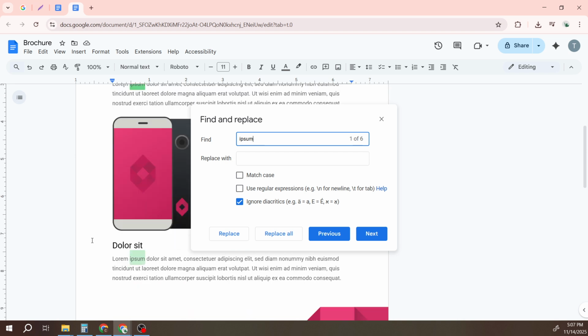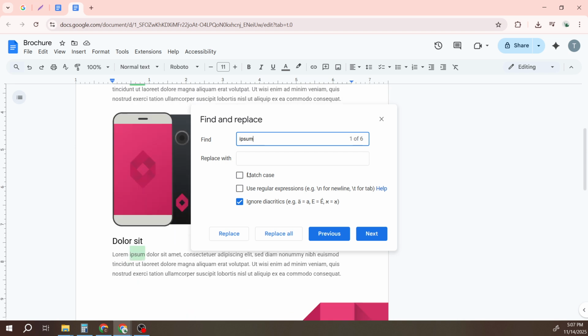Next, move to the Replace With field. Enter the new text you wish to substitute for the old one. This is where the changes will be made to your document. Now, you have a few options to consider.